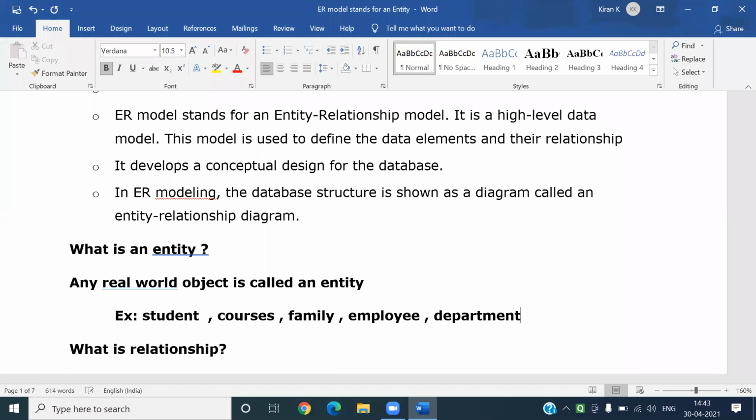Department is an entity. Likewise, books is another entity. Library is an entity. If you keep on writing, you can write any number. So these are all called entities, my dear friends.